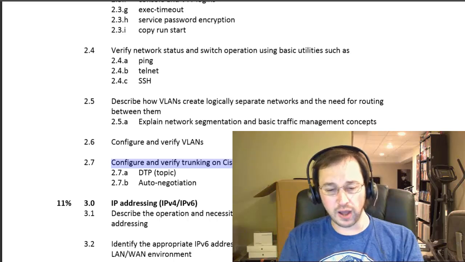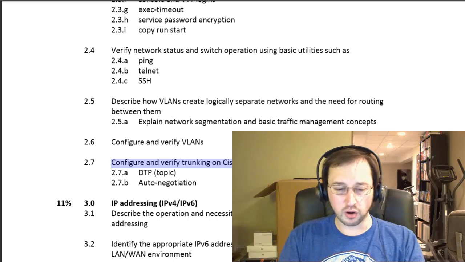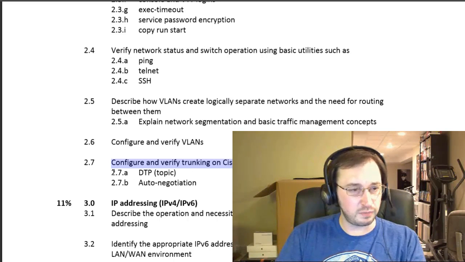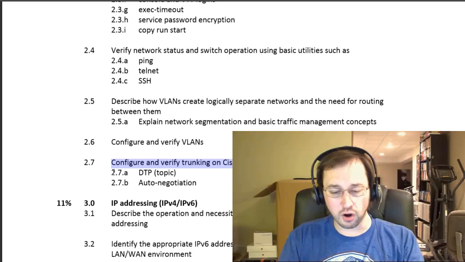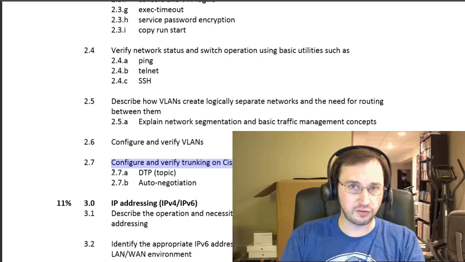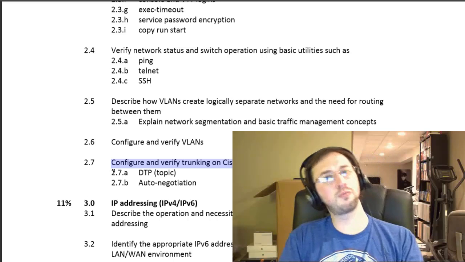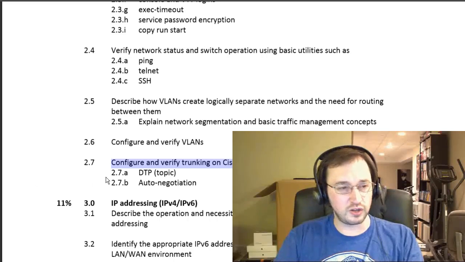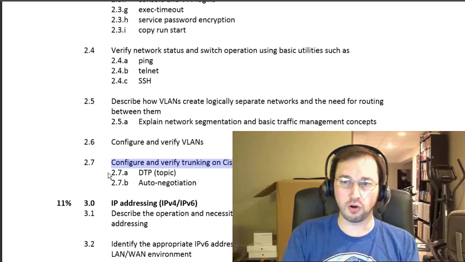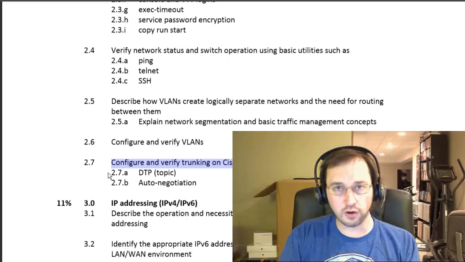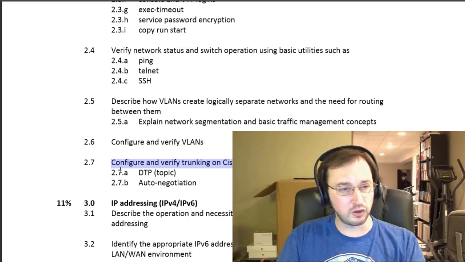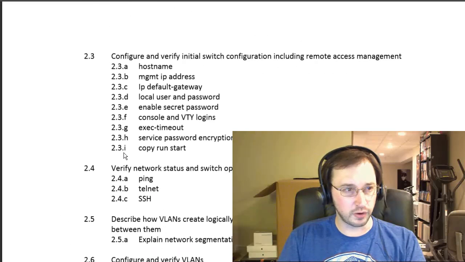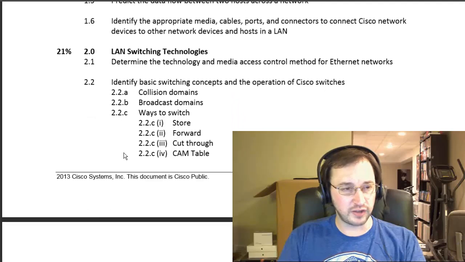And then finally, we've got 2.7 trunking. This is going to be all about how we configure a VLAN trunk between two Cisco switches. Then we get into DTP and auto negotiation when we configure our trunks. There are many different modes, right? We've got switchport mode trunk, switchport mode dynamic desirable, switchport mode dynamic auto, which gets into DTP. DTP is basically a protocol that helps us auto negotiate trunks. There are a couple of different ways we can do it, and we want to know those ways. That's about it here for section 2 of the blueprint for our LAN switching technologies.